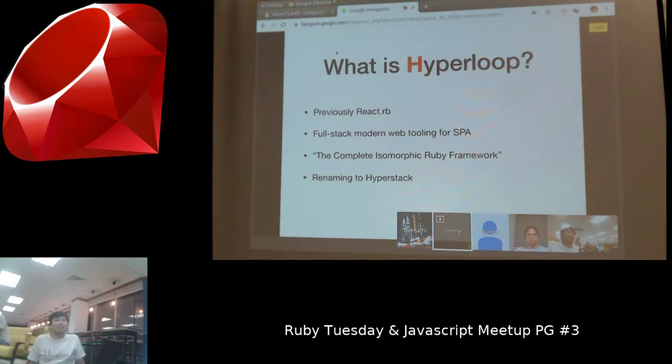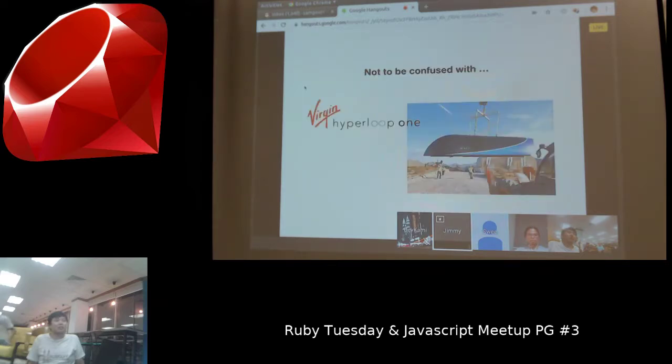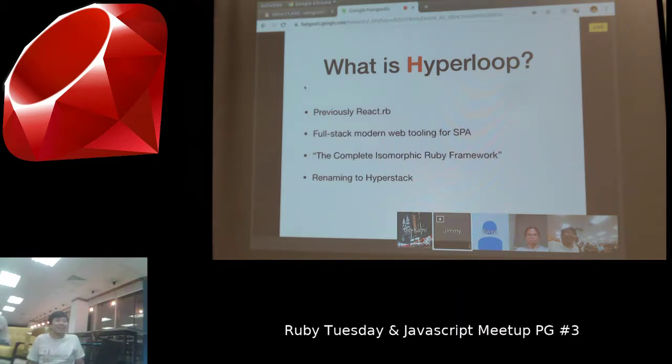So what is Hyperloop? Have you heard of Hyperloop? React RV before? Any of you heard of React RV before? It's React RV. Before this, they changed to Hyperloop, and it's a full stack web tooling for single page applications. It's just a fancy way to say that it has a built in framework, like scaffolding, to build single page apps. In this case, it's a React single page app.